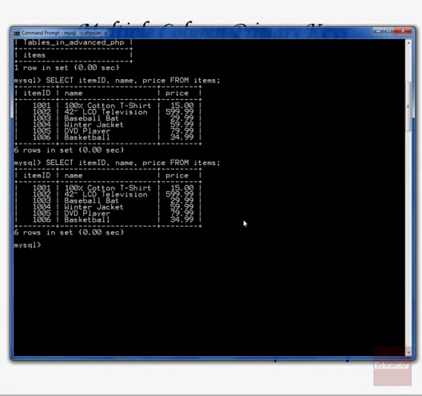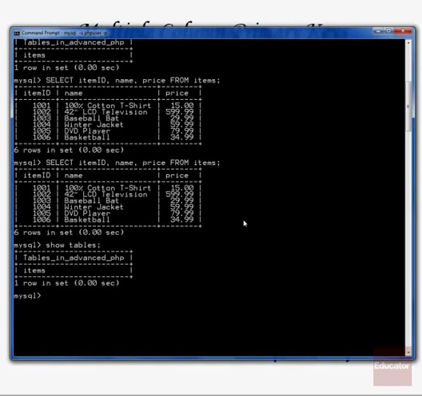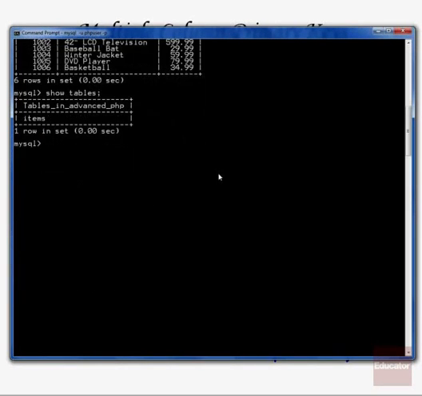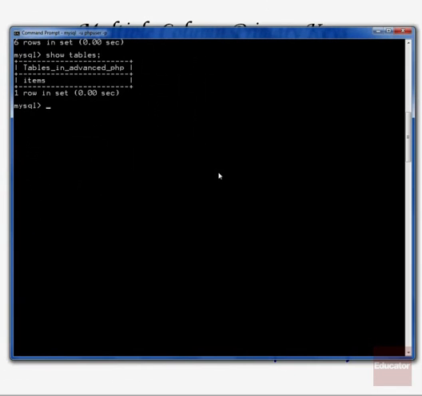So first of all, I've logged into the MySQL monitor. The database I'm currently using is the Advanced PHP database, which is our database. And if I show the tables that we have, we can see there's one table currently, items. Well, let's go ahead and create our departments table, which, as we just saw, is just going to contain a primary key column, which is department ID, and then a column for the name of the department. So we can write a create table statement.